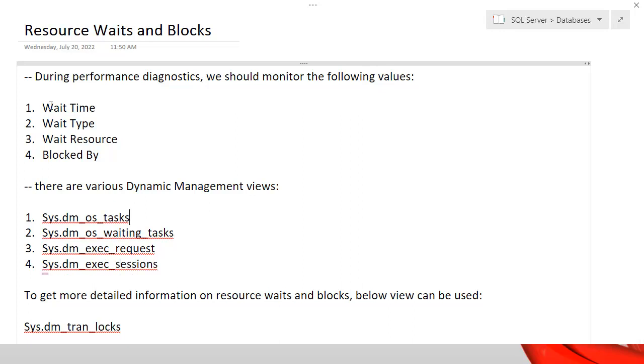So let's talk about the usage of this particular dynamic management view, dm_os_tasks. This view basically returns information about each task that is active in the instance of SQL Server.